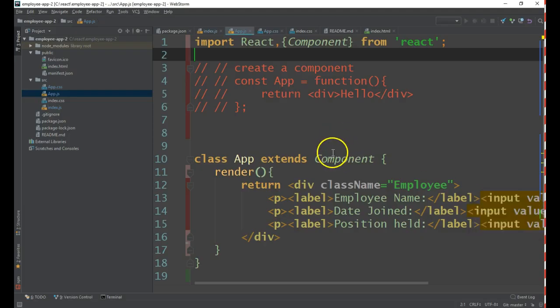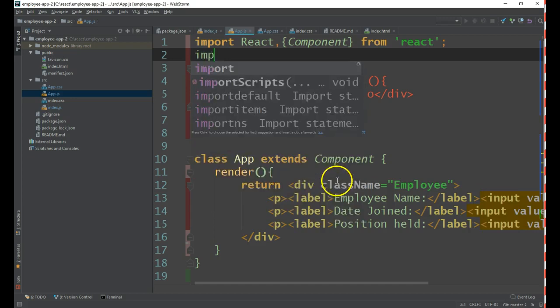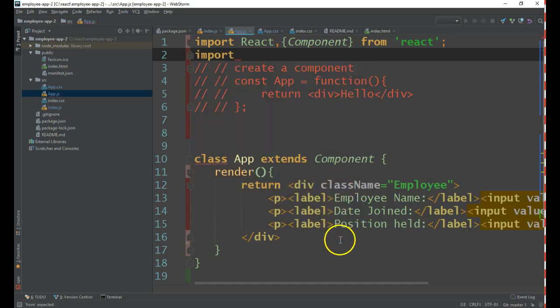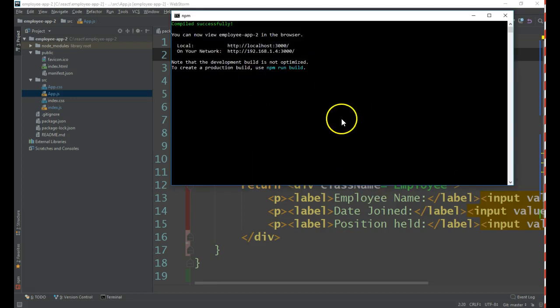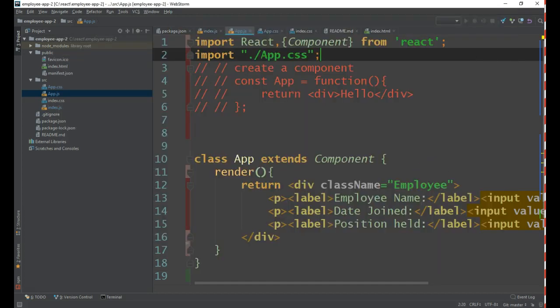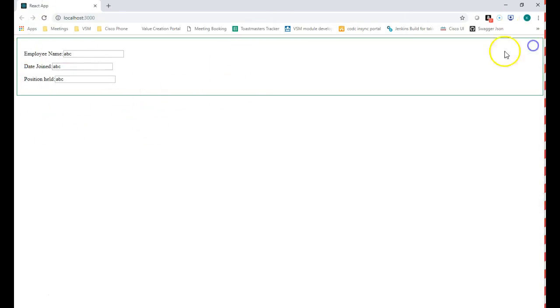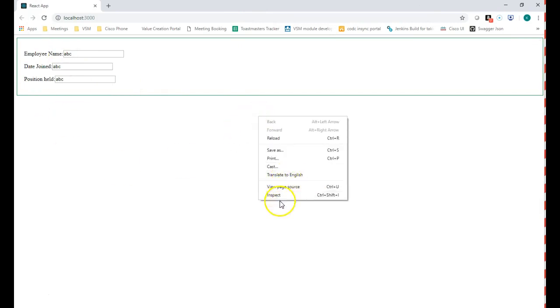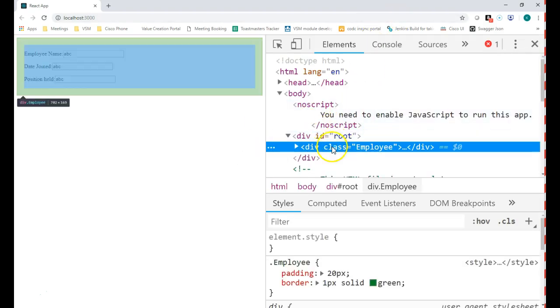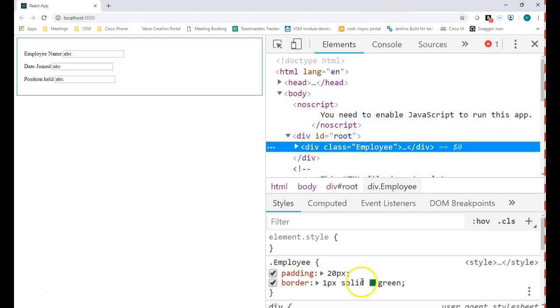So right now I will import the CSS we have written into this file so that this CSS will be used by this component, app.css. I will save it. Let us see in the command prompt we are not getting any issues, and we will go to the browser. Now can you see we are able to see the change because our CSS got associated with this component. If you go here, you will see the padding 20 pixels and whatever we wrote.